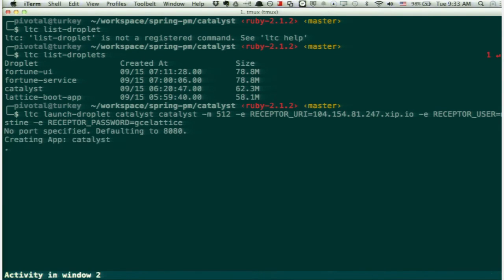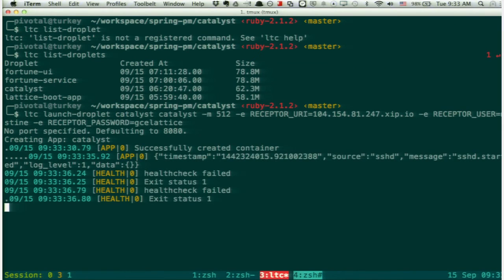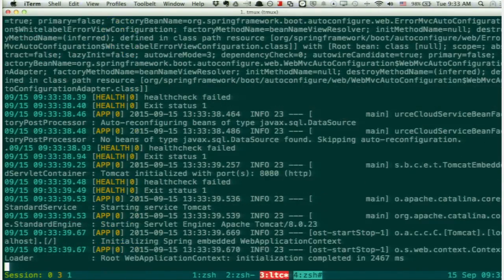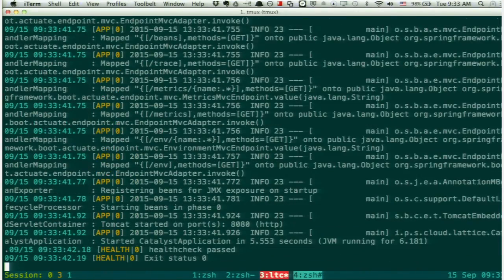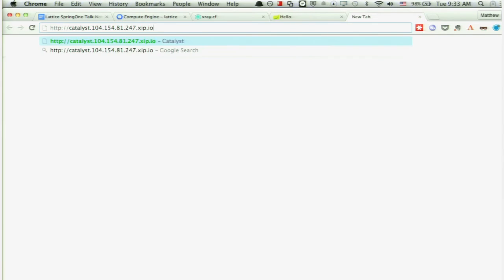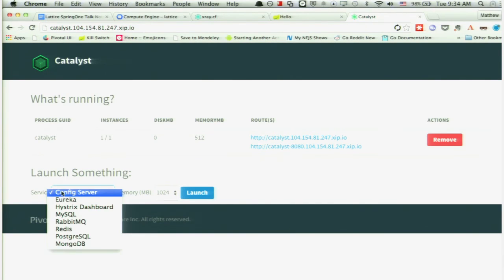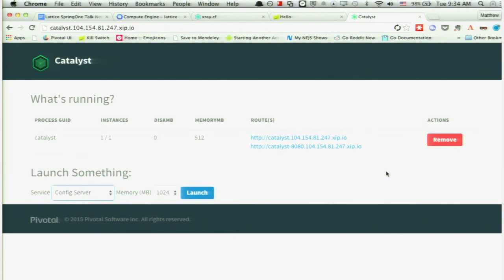So I'm going to pass in these environment variables, and I'm going to spin up this Catalyst thing. And there's the work spinning up. By the way, Catalyst is just a Spring Boot app. Imagine that. So we'll grab that. And so now I have this user interface, and it tells me that, hey, Catalyst is running. It knows about itself. But it also says, hey, look, I can go launch stuff like Spring Cloud Config Server and Eureka and Hystrix and MySQL and RabbitMQ and all sorts of fun stuff like that. So what I'm going to do is first show you what's going on.